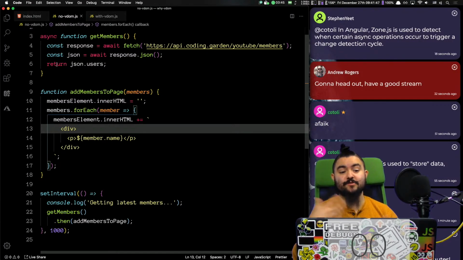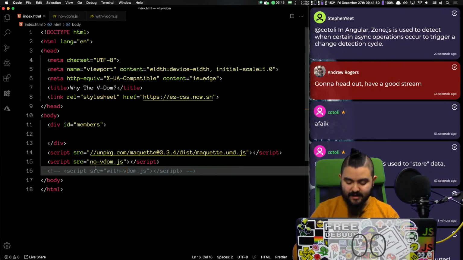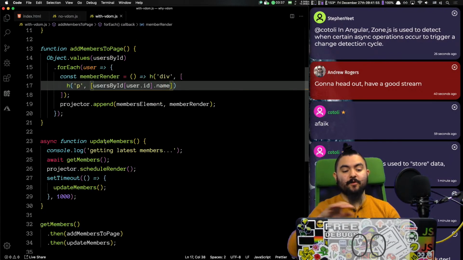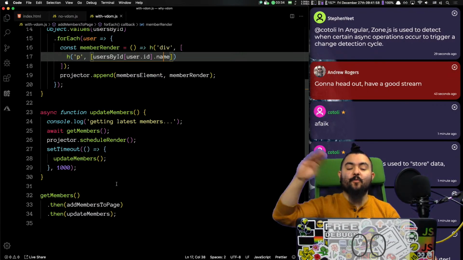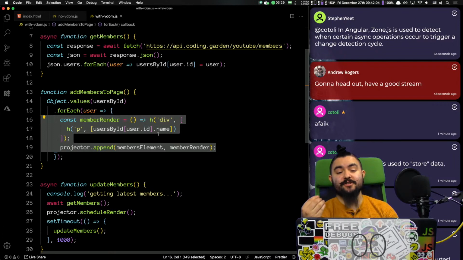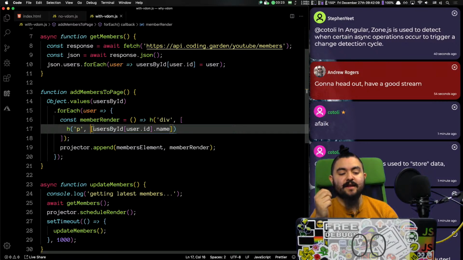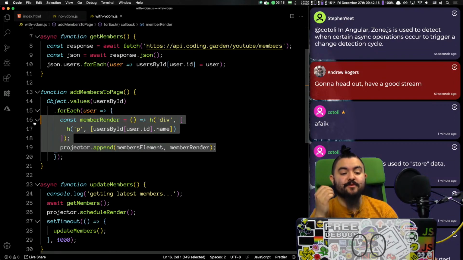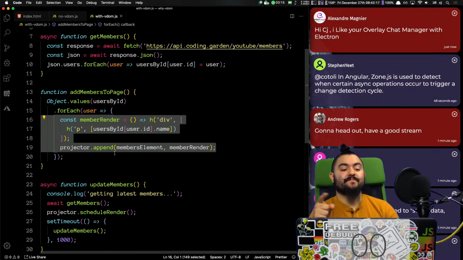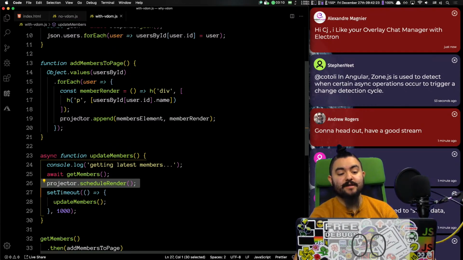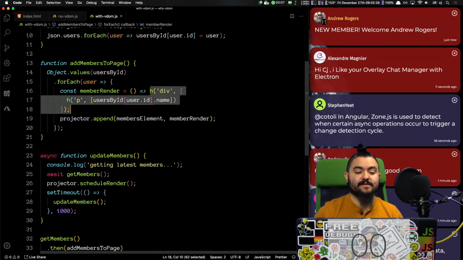So a better way is to use something like the virtual DOM. What's happening behind the scenes, we'll do it with the virtual DOM now. We had to change our code a little bit. Instead of wiping out the HTML every time, the first time we get the members, we create a render function for all of the members. Each member is a div that has a paragraph inside of it, with that user's name. On the first time we get the members, we create these render functions. And then every time after that, we just schedule a re-render. The re-render is actually going to call this render function, and we can see it happen.